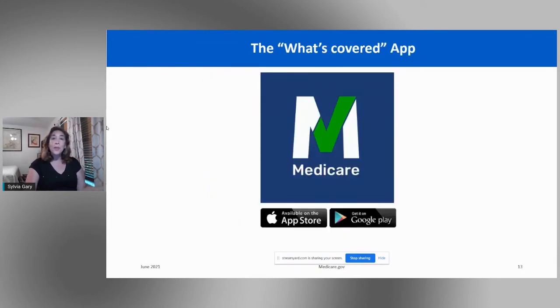Now, Medicare also has a What's Covered app, which is another way to easily find information about what Medicare covers. You can learn more about the cost and eligibility for items and services covered by the Medicare program for both Parts A and B. And you can also get a list of preventive services. Now, this particular app is available in the App Store as well as on Google Play, and you can download it right to your smartphone or your tablet as well.